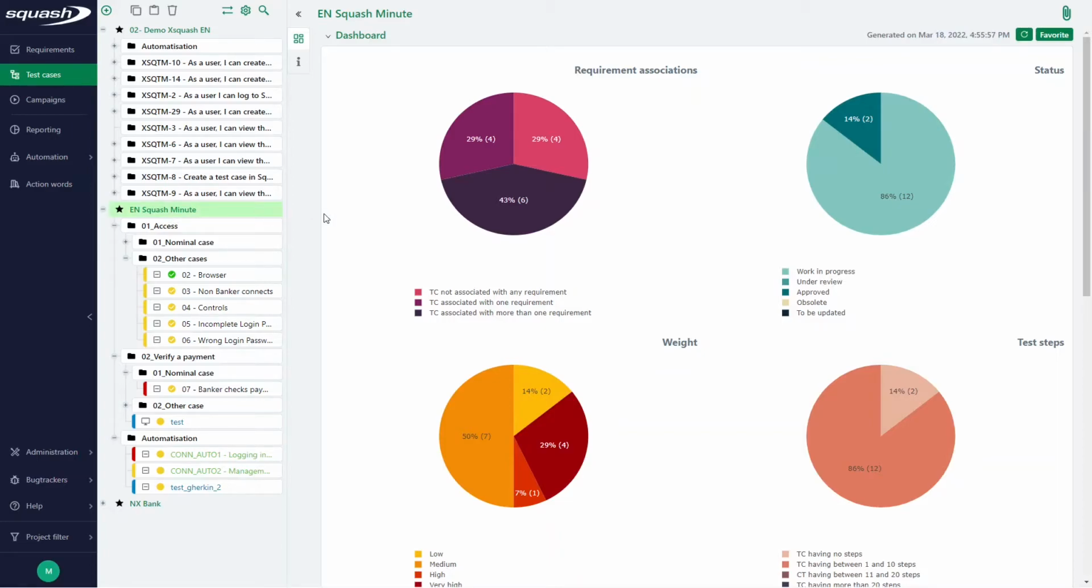Here we see the default dashboard with the charts automatically generated by Squash. There are automatically generated charts also displayed in the requirements workspace and the campaign workspace. Here, the requirement associations graph, for example, shows the number of test cases that are related to any one or more than one requirements. The following graphs sort them by status, weight, or size. As I hover each portion of a graph, a tooltip appears to give us the key information.